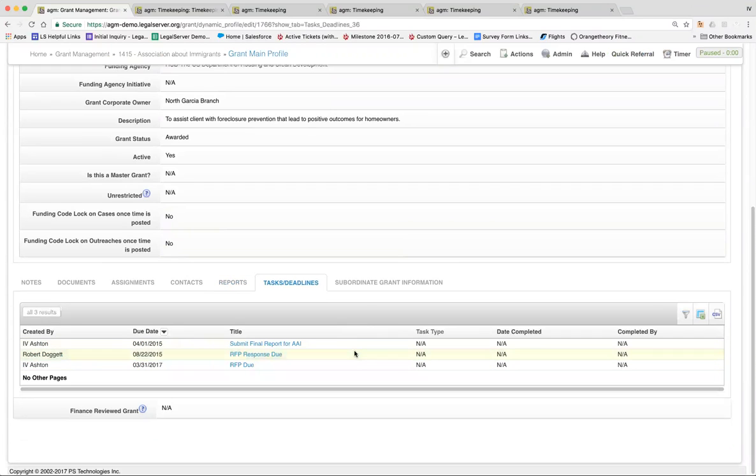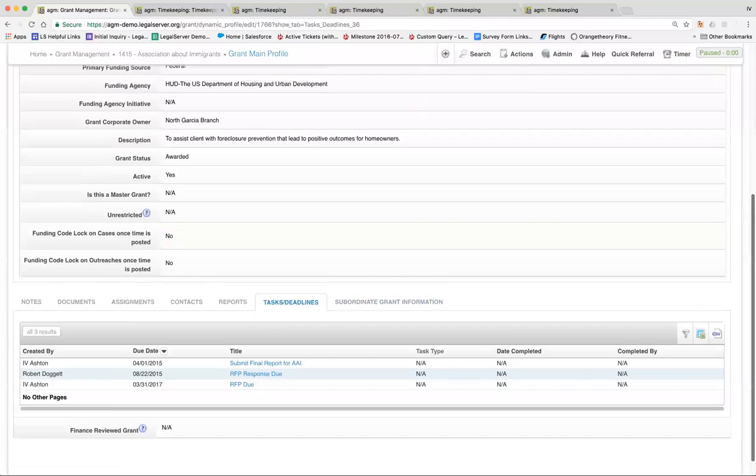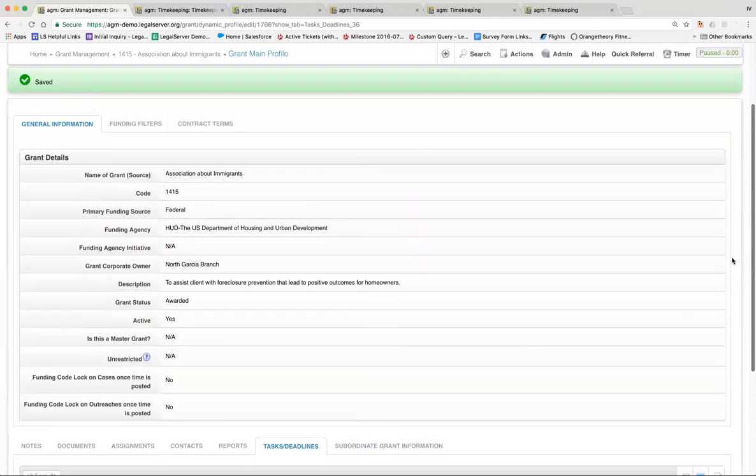The next part are just your tasks and deadlines. So, this RFP is due whenever, this report is due whenever. You can assign different people. These will show up in your task list on your homepage, in your calendar and whatnot. So that's some of the features and things that you can do on the grant itself.